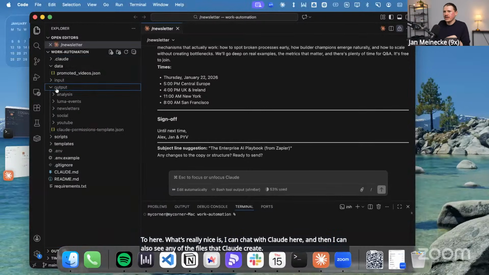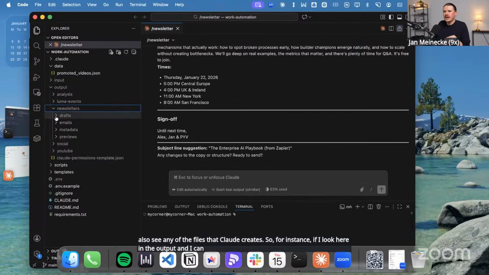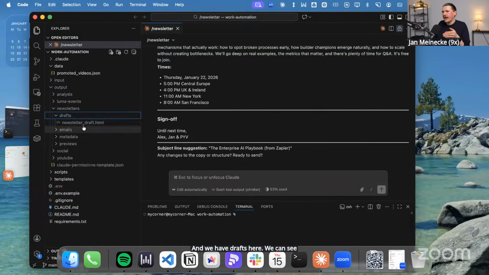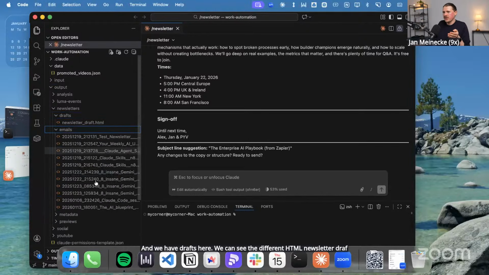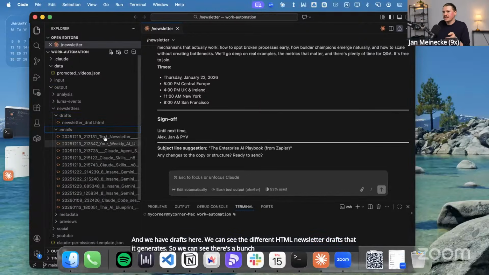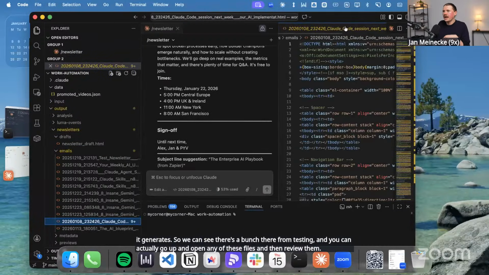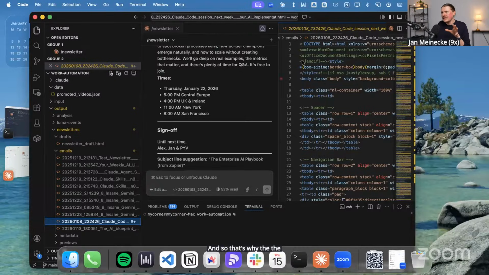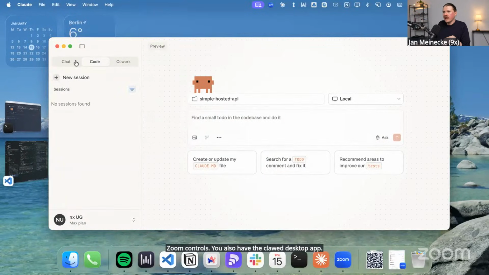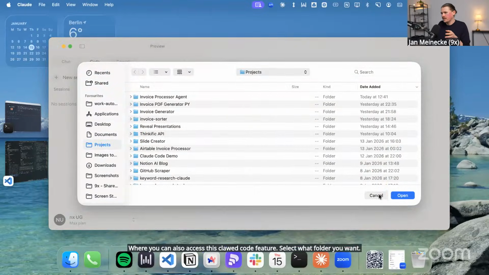So for instance, if I look here in the output and I can see newsletters, and we have drafts. Here we can see the different HTML newsletter drafts that it generates. So we can see there's a bunch there from testing, and you can actually go up and open any of these files and then review them. And so that's why the code editor is a little bit more beginner friendly, especially using the extension. You also have the Claude desktop app, where you can also access this Claude Code feature, select what folder you want to work on, and away you go.